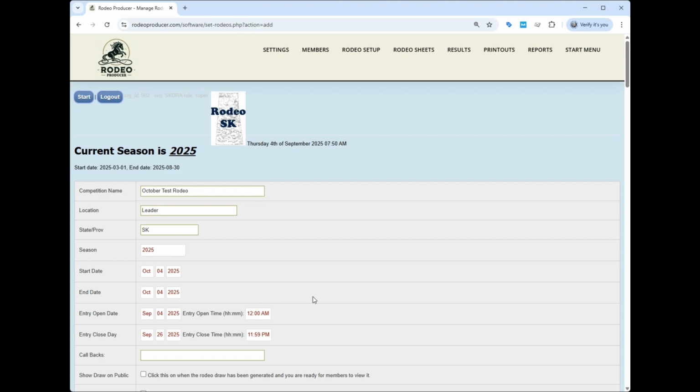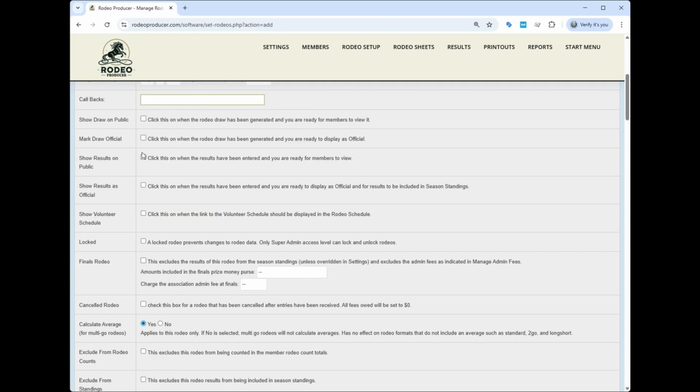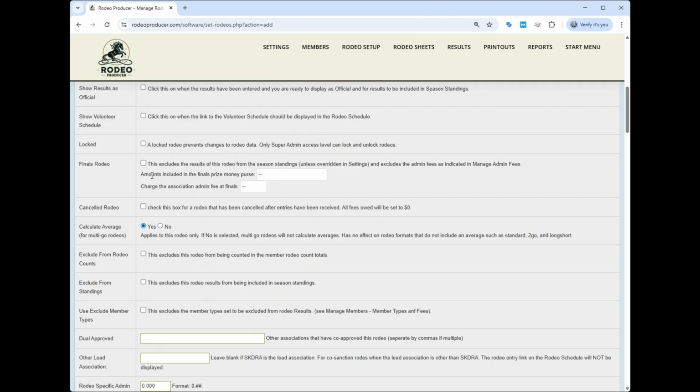Now, when you are creating your test rodeo, you will want to make sure that you are using settings that you'd use most often, including the rodeo format settings. So if you would normally have a 2-day rodeo, we would want to set those dates accordingly. If it's normally a 1-day rodeo, as we have here, then you would set that up that way. We will ensure to leave these settings as unchecked. This is not a finals rodeo.